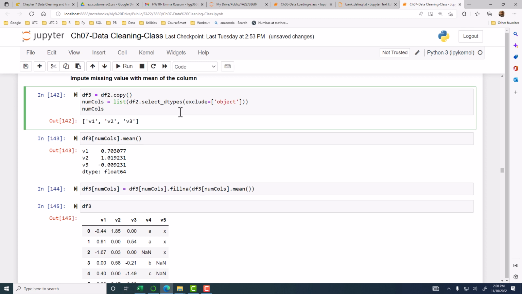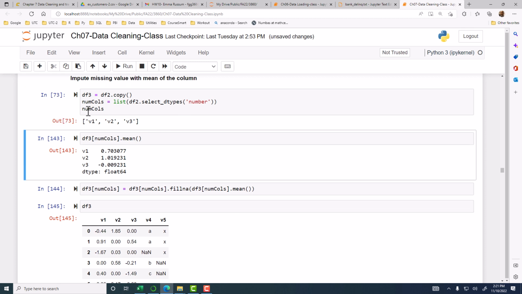so let's here, that should be number. Okay. So if you select the numeric columns, make that into a list, and use that list. This list has the column names of numeric columns, and then you find the mean. So the mean of V1, mean of V2, mean of V3.